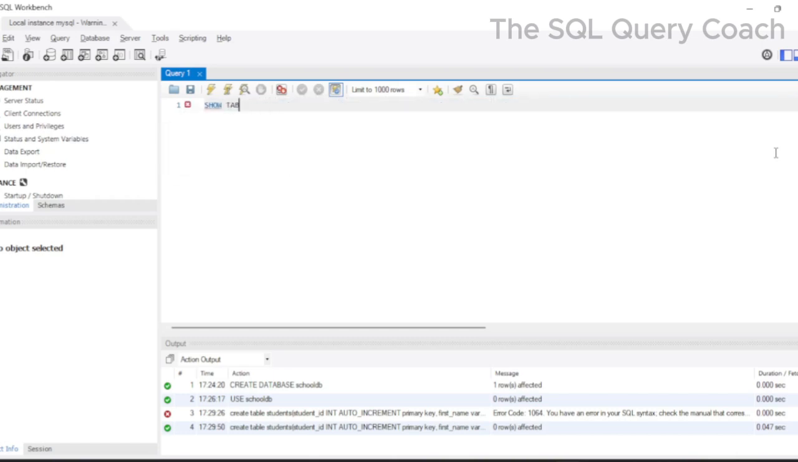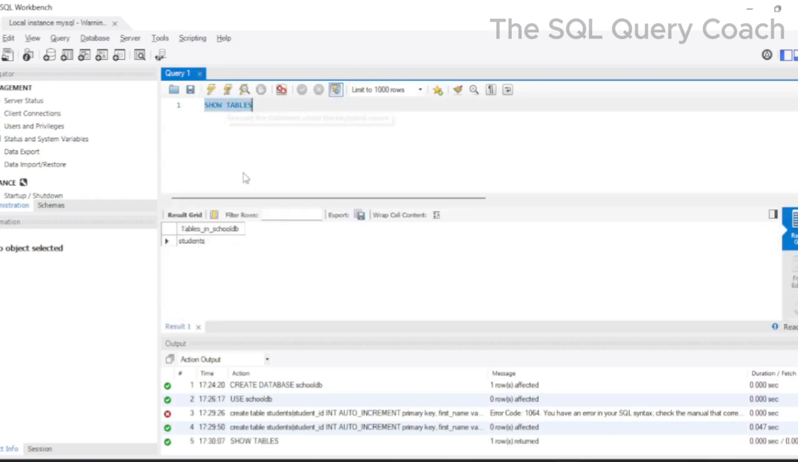To check if this table was created correctly, type SHOW TABLES. You should see students listed. You can also use DESCRIBE students. This shows all columns, data types, and details we defined.